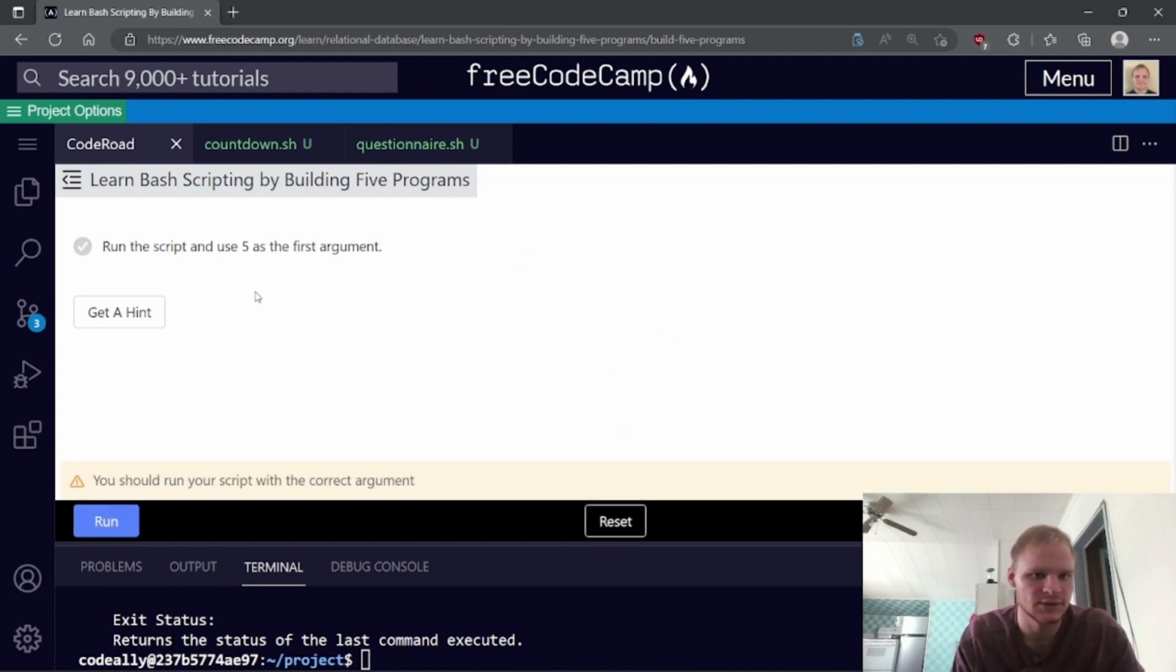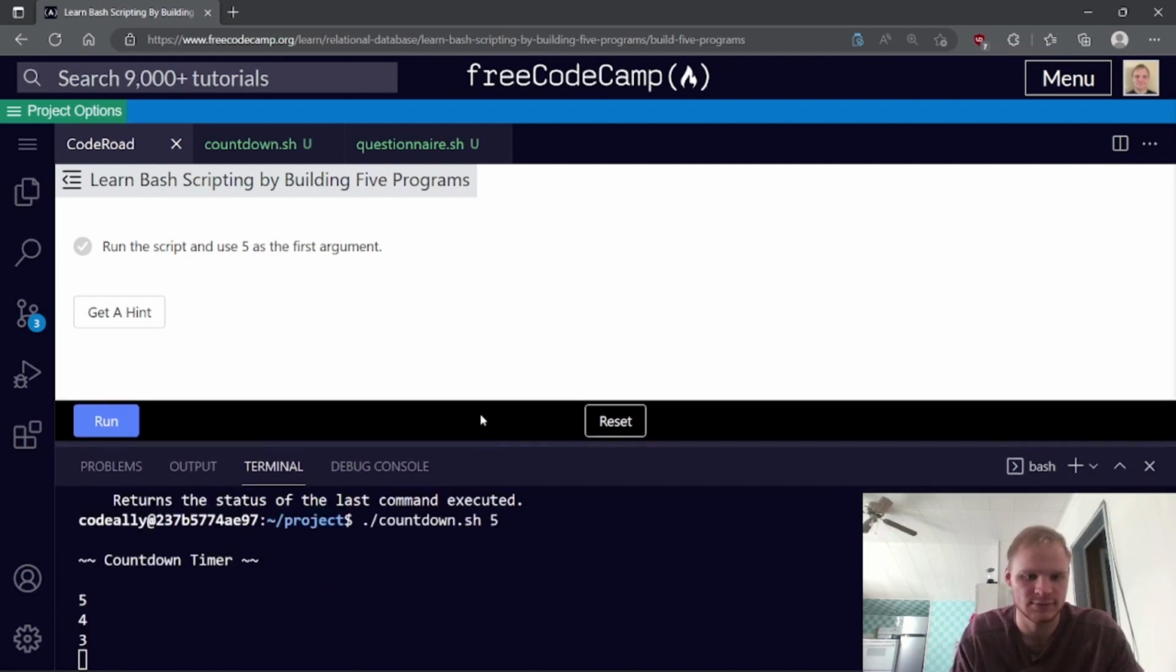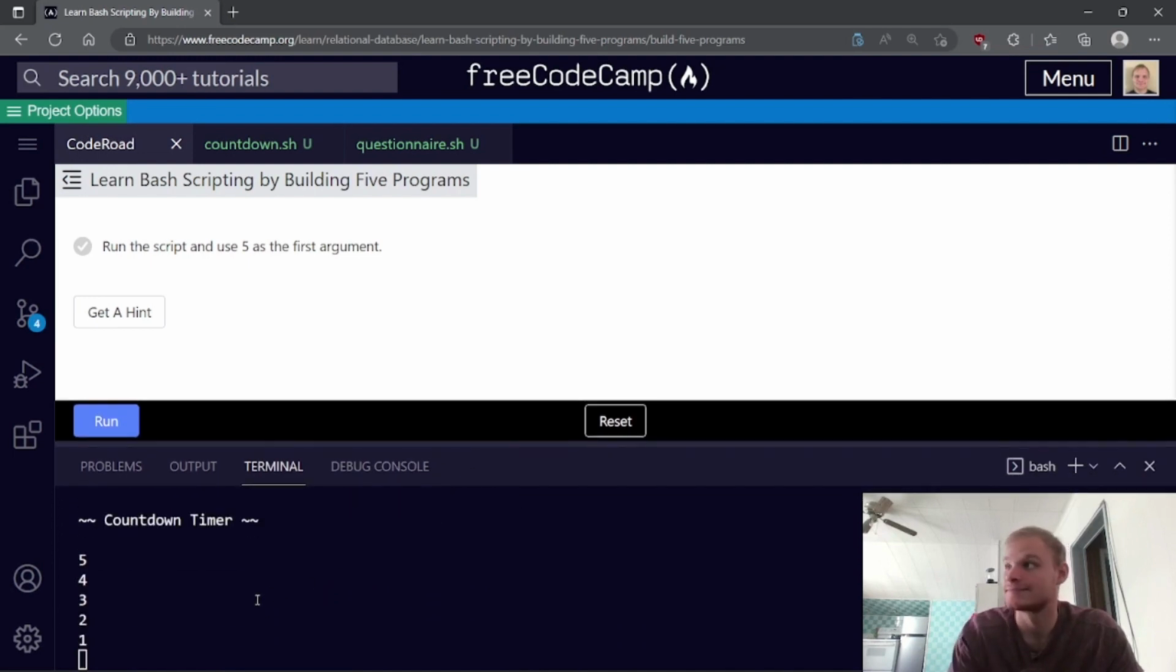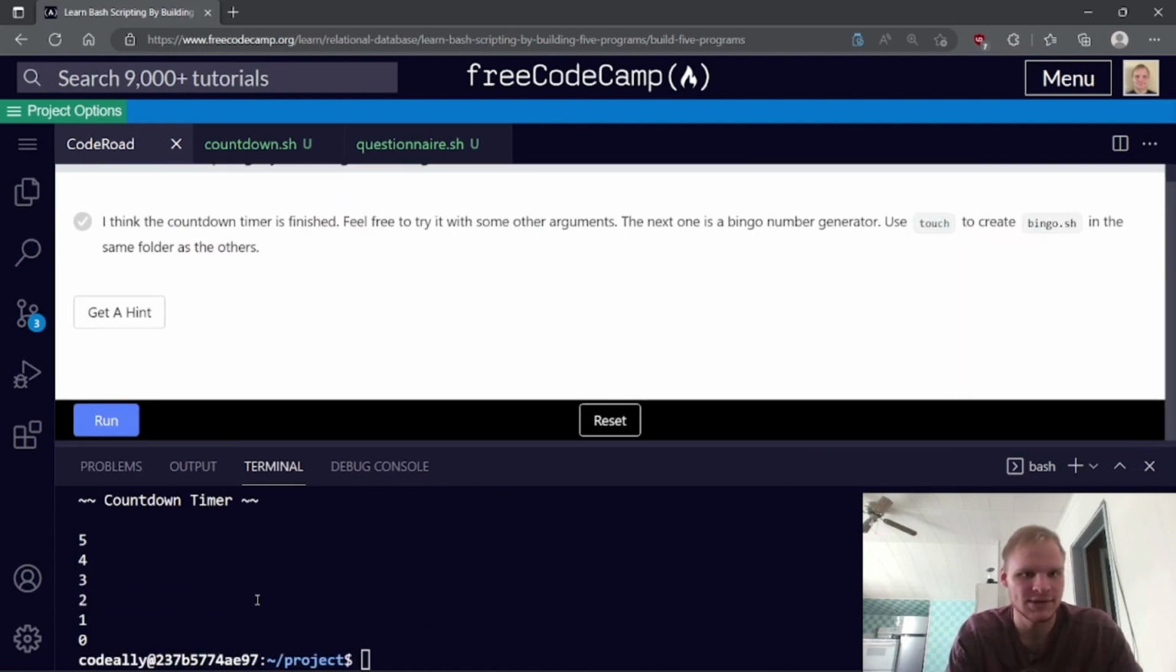Run the script and use 5 as the first argument. All right. 5, 4, 3, 2, 1, 0. So much fun. I think the countdown timer's finished. Feel free to try it with some other arguments. The next one is a bingo number generator.